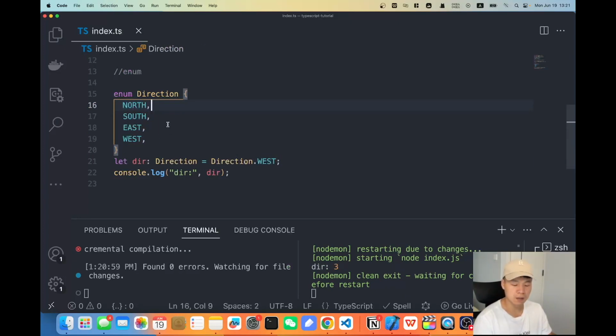And of course we can set a default value to an enum. For instance, for South, we're gonna set a value like 5. So for South, that's gonna be value 5, and East, that's gonna be value 6.